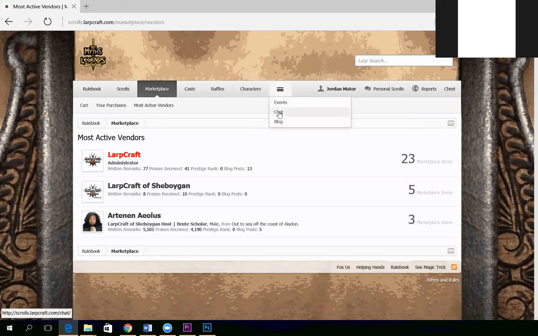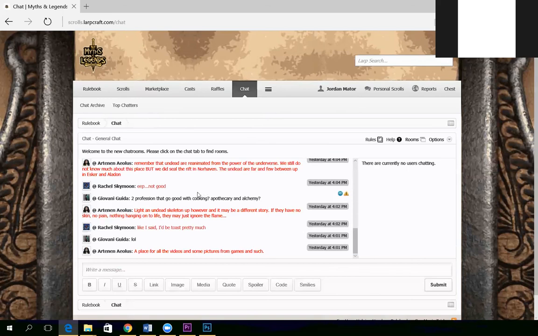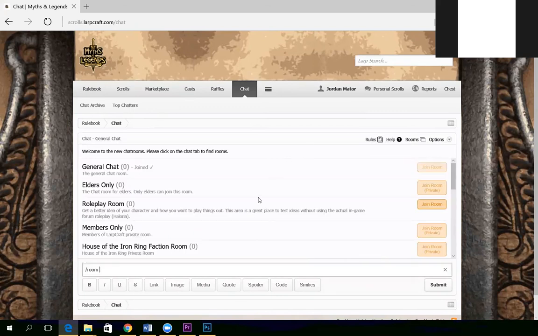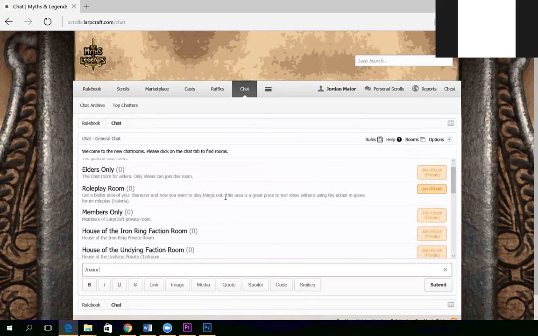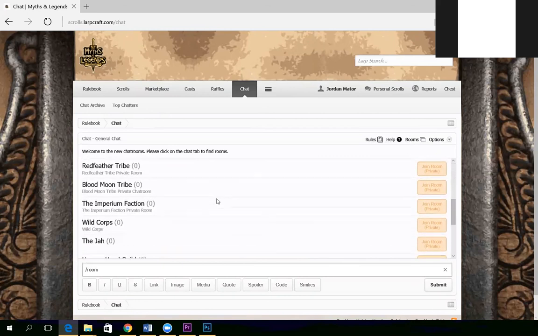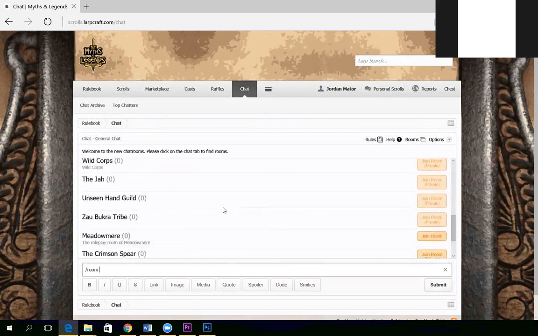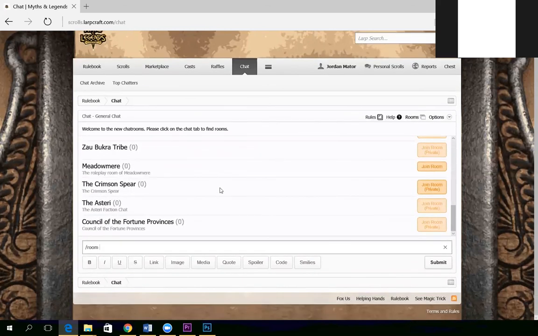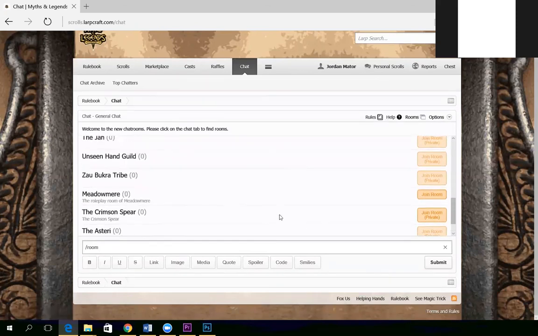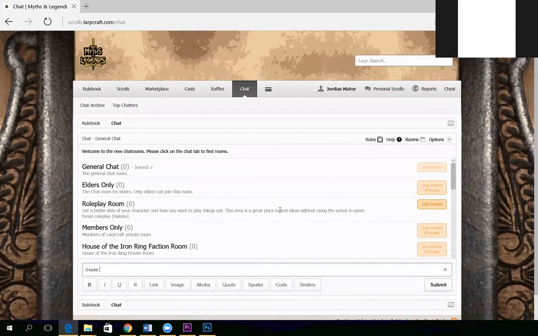Then we do have a chats page specifically. In the chat page itself, you can go into different rooms. So here's some rooms, like I can go into the role play room. A lot of the groups will have their own private rooms, and some will be marked, some won't, where they can join it or not. So that's how you do that.